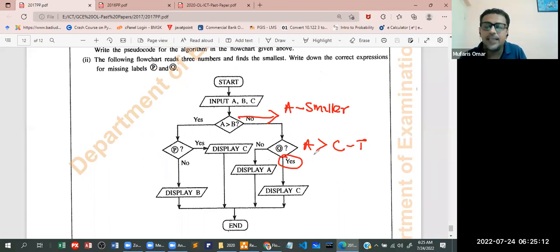Which one is smaller? A and C. So I compare it. A greater than C, so C is smaller. So the condition is true, and you display the C. That is the reason we select A greater than C.